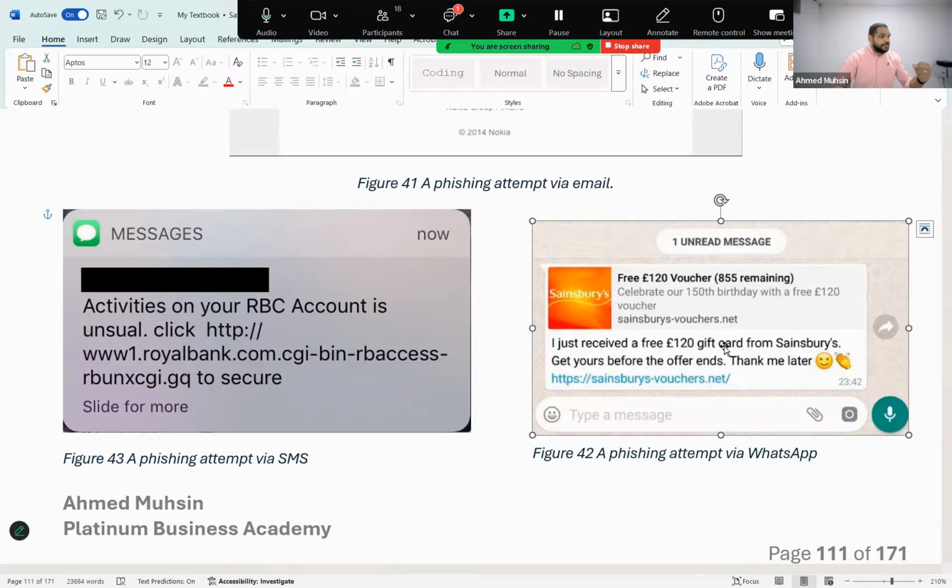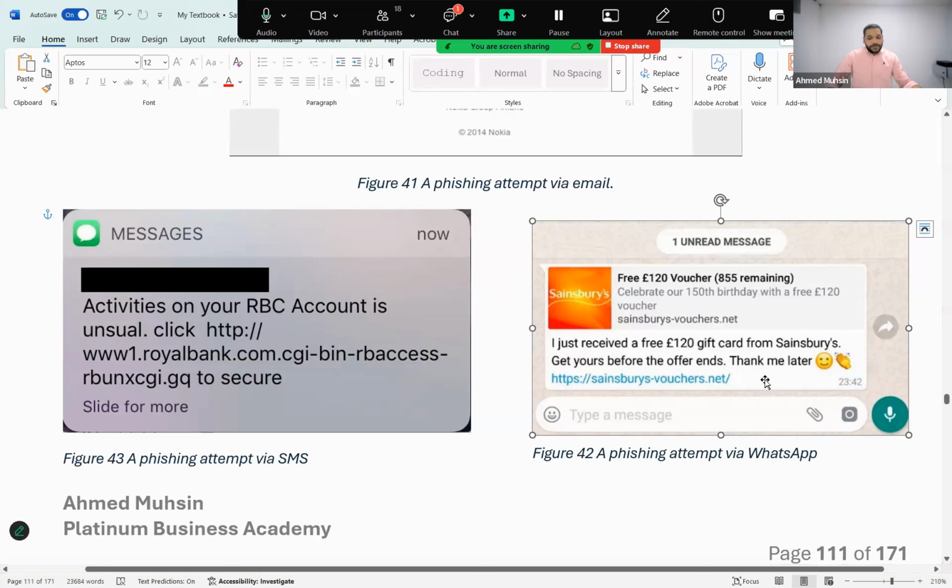Most probably the next message will be, we have posted it. There is a customs clearance charge of $50. So what do you do? You make that payment, not realizing you are never ever going to get a pair of shoes. Everyone okay with this? Can you guys go through this? A phishing attempt via WhatsApp.